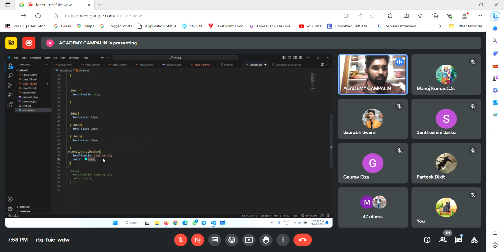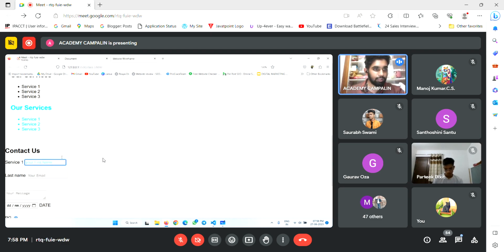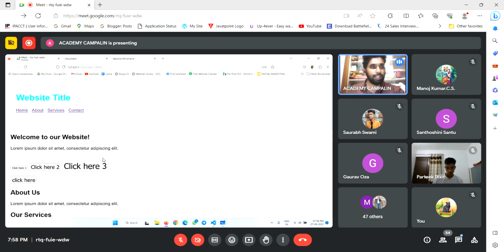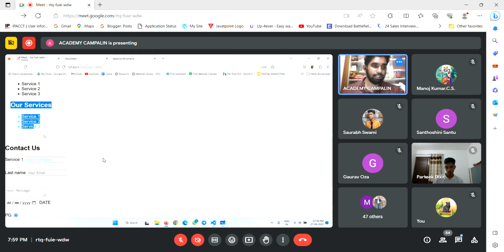Okay. So now the ID, the class and the element are all being used with the same font and the same color. Let's save this and see. Inside this also the same color, this is also the same color, and the heading is also the same color. The header is the normal element, and this is a class.